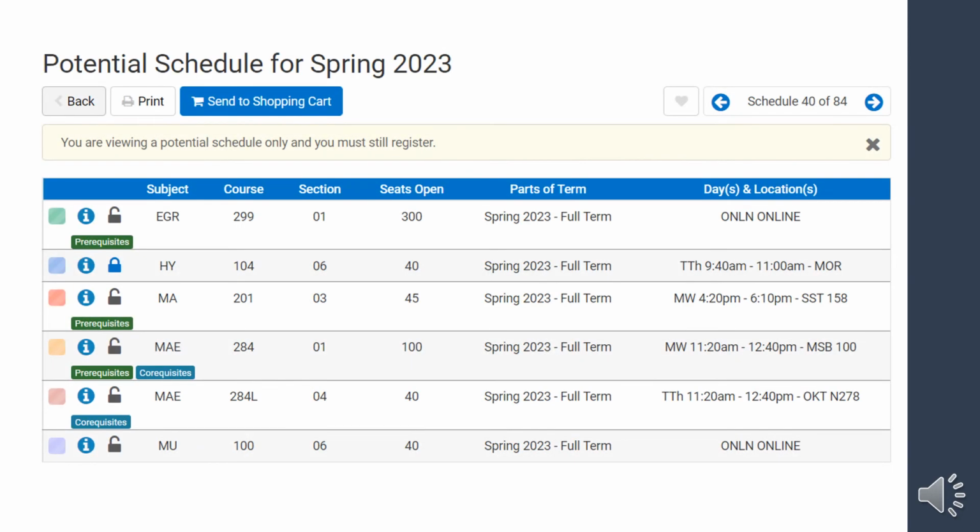And we're going to do that by locking courses. So for this potential schedule for spring 2023, I'm looking at History 104, Section 6. I like this section. Maybe I like the instructor. Maybe I like the class time. So I'm going to click on the lock icon, which I can toggle to lock or unlock. When I lock a course, it only gives me schedules for which that particular section is in the schedule. So now if you look at the upper right-hand corner, I've gone from 400 or so schedules now down to 84.